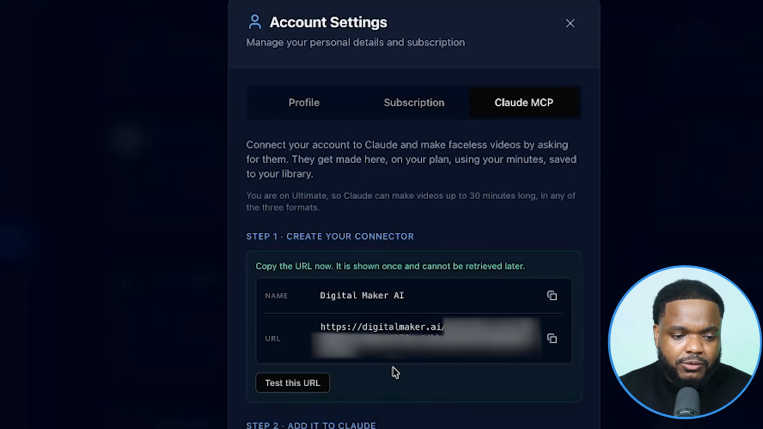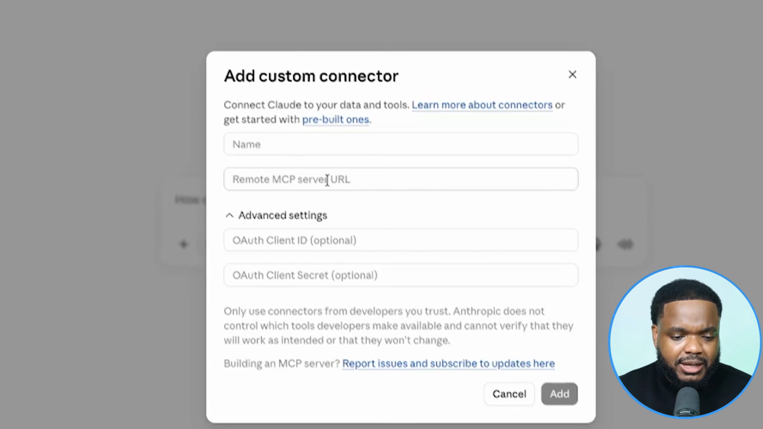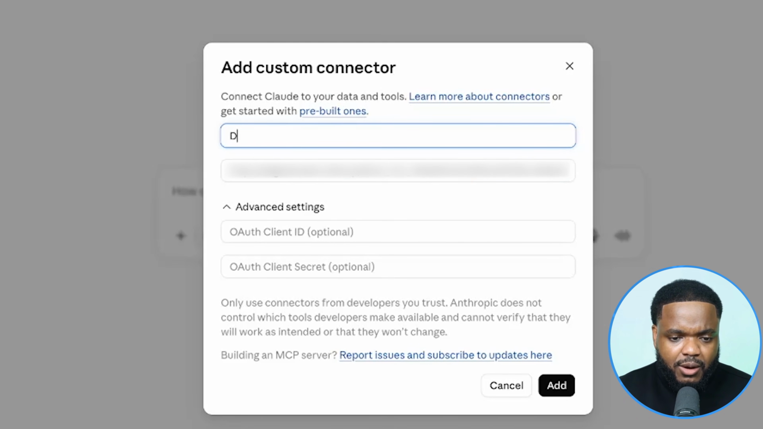Now I'm going to blur out part of it because this is something that you need to make sure that you don't share with anyone. It's got your API key for your account directly in it. And if you give it to anyone else other than Claude, what's going to happen is that someone might be able to use your account. So just copy the link just like this, paste it in there just like that. Again, I'm going to block it out on the screen and I'm just going to type in the name, which is Digital Maker AI.